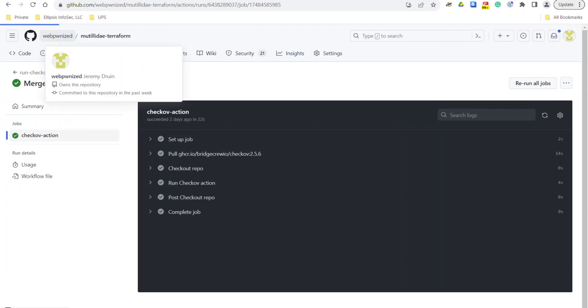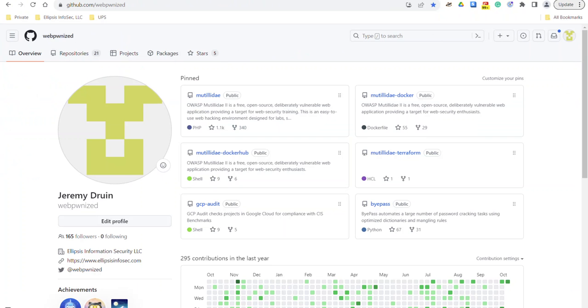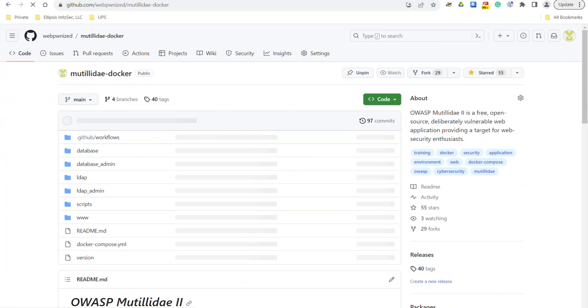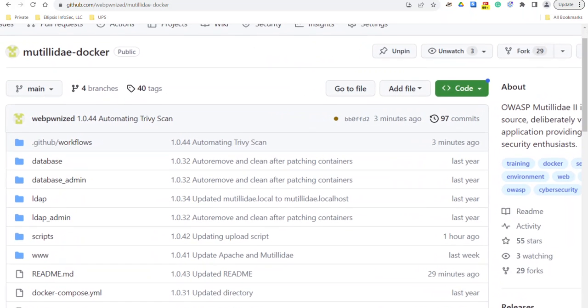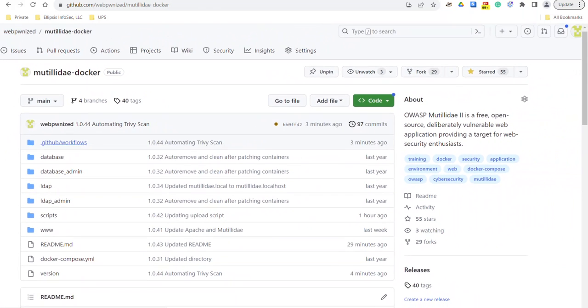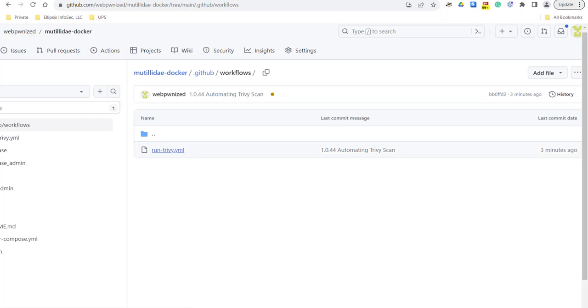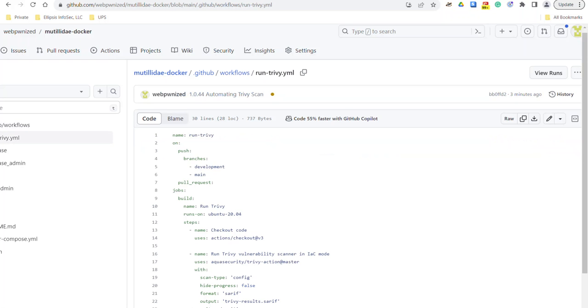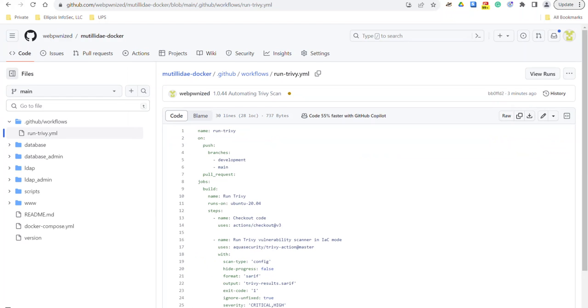So now let's go take a look at what GitHub looks like visually. We're gonna go back to the repository that we were working on, which was the Docker repository. All right, so now you'll see that we have the GitHub workflows folder. And of course, if we click on that, we'll see the trivy.yaml file, and we'll see all of our changes in it that we made.